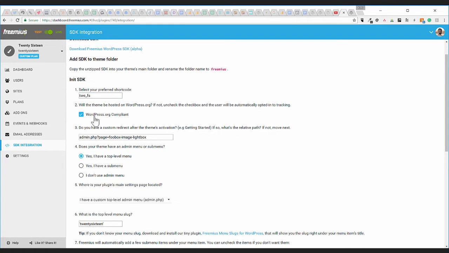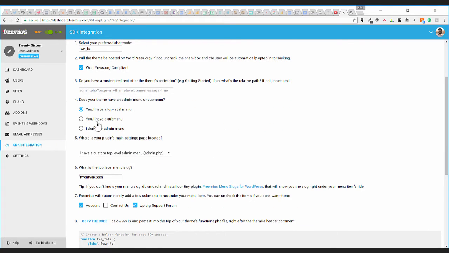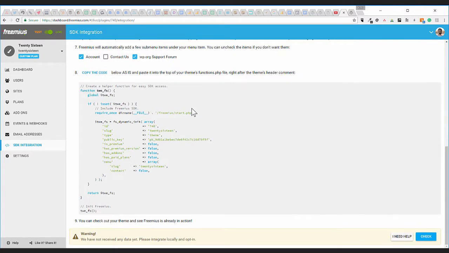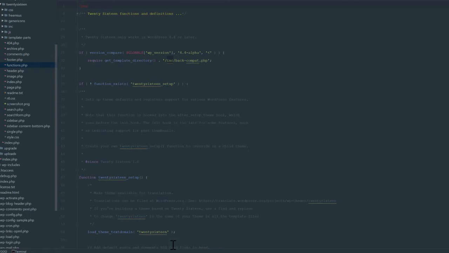Then check the options that adhere to your theme's specifications. For example, my 2016 theme is definitely .org compliant, so I'll leave it checked. And continue customizing the options here until I get my function code down here. I'll click to copy it and then paste it straight into my functions.php file right here and save it.